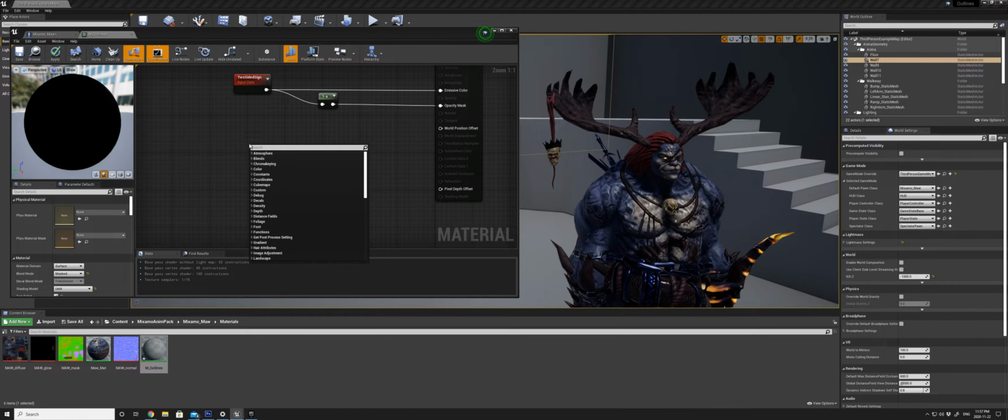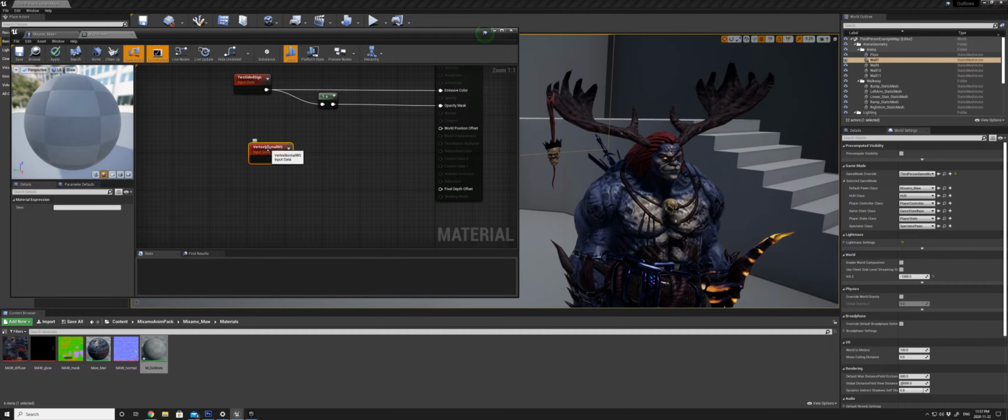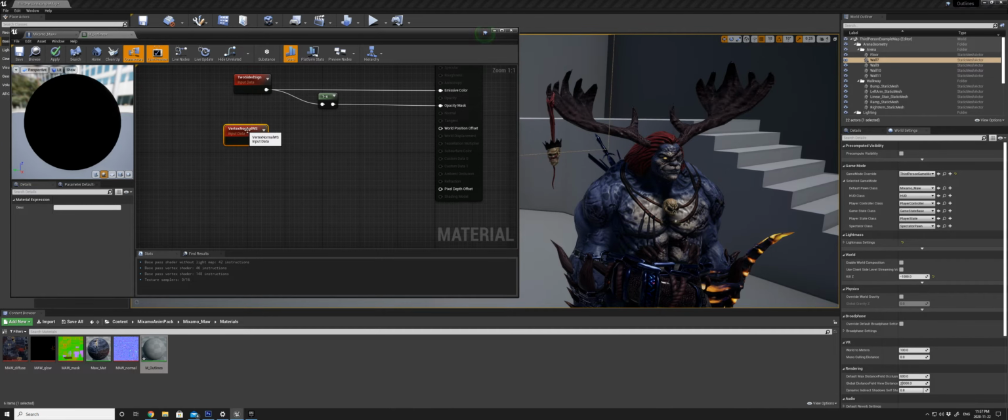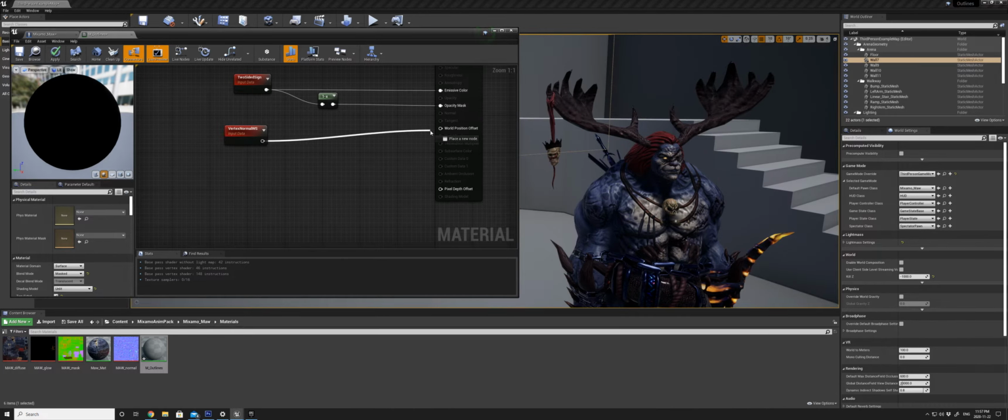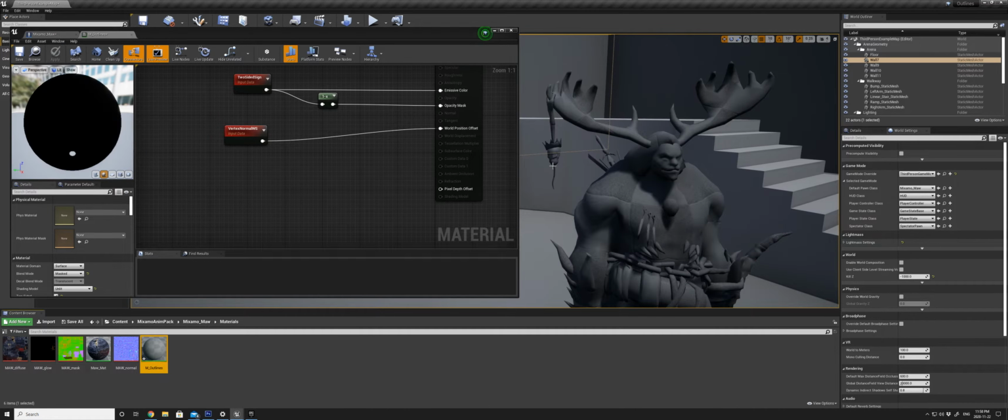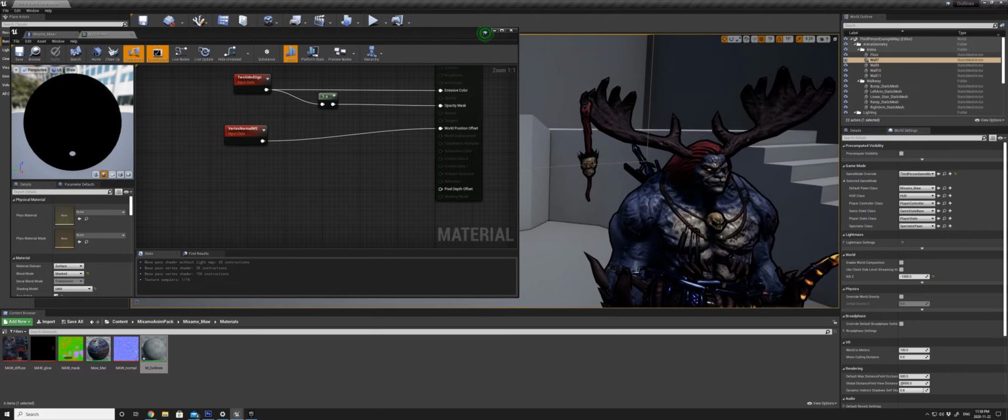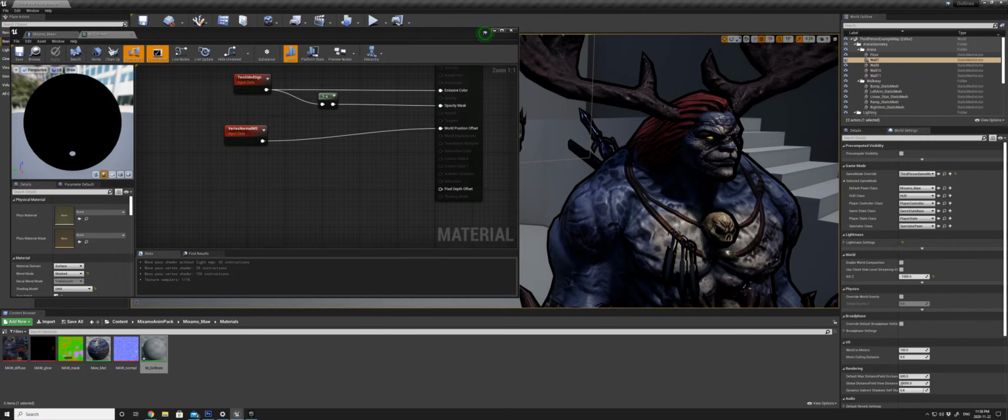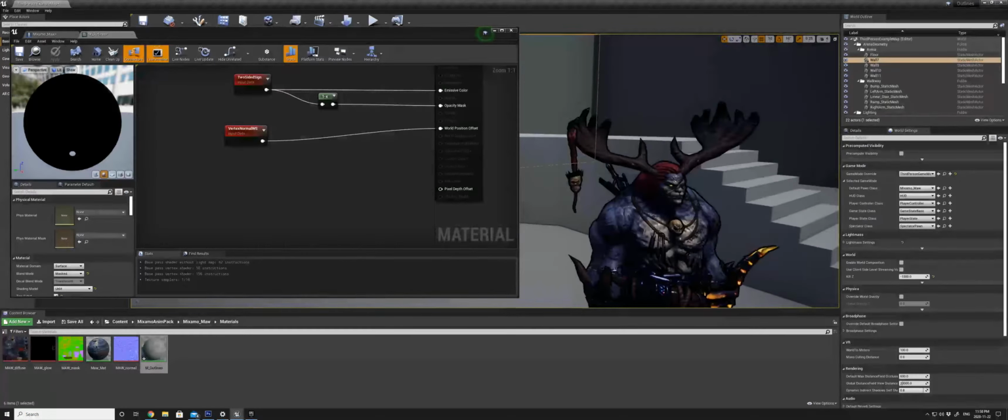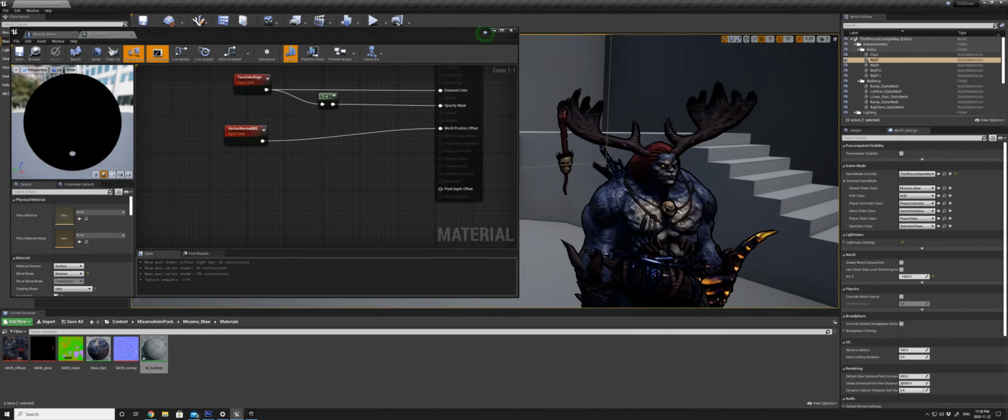There's just a node for vertex normal world space. There's one for vertex normal, vertex tangent world space. Don't click that because that's a different vector. And if you just put that directly into world position offset, it actually expands it a little bit by default. And you can see now we already have an outline. So you can leave it at that, but there's a couple of other things we want to kind of have control over.